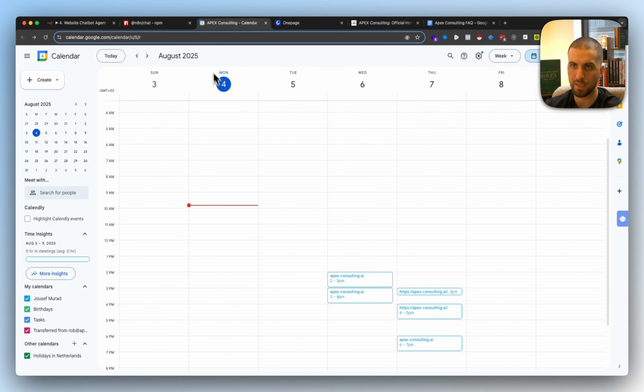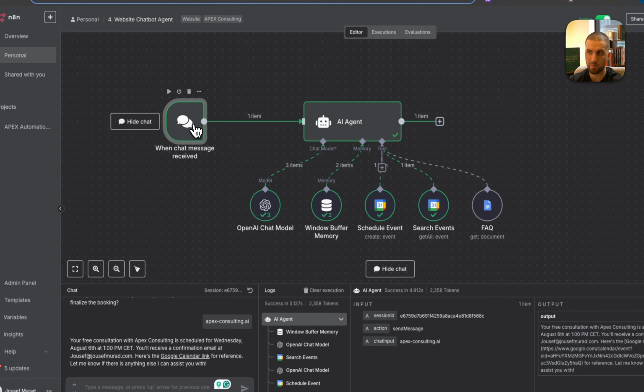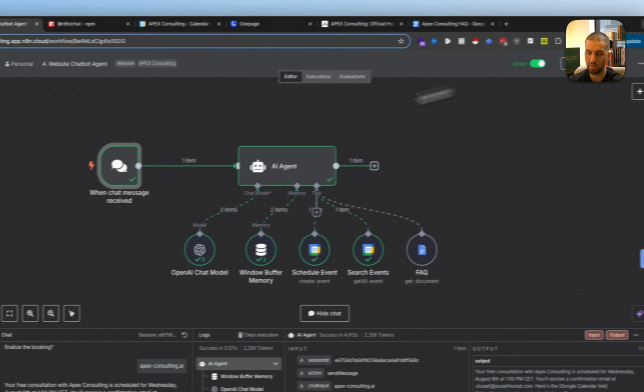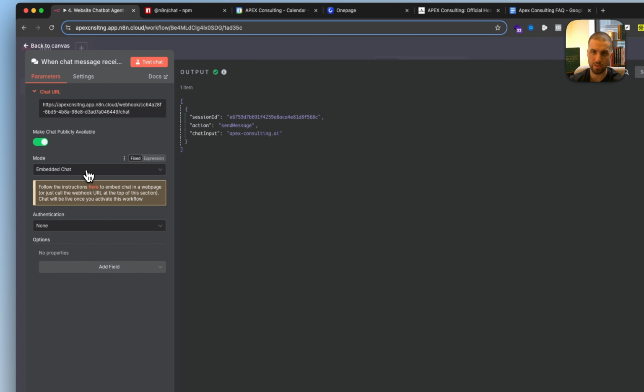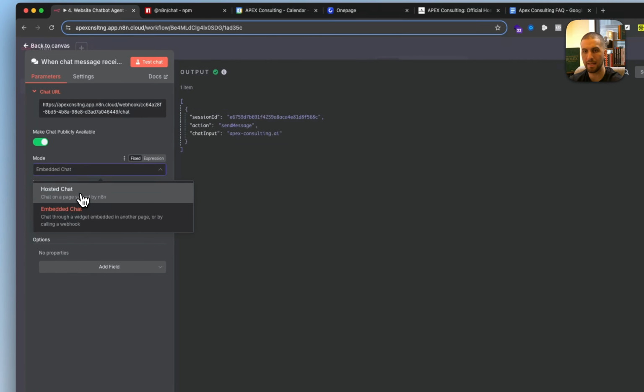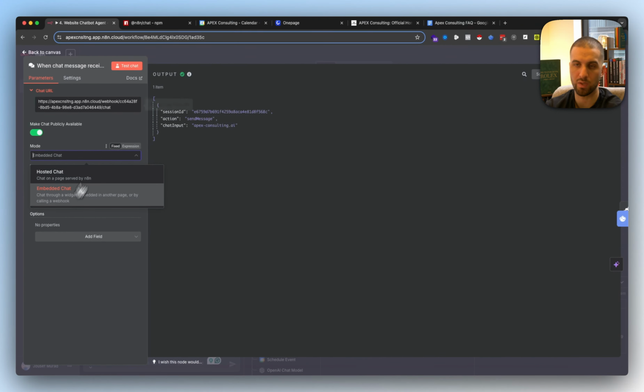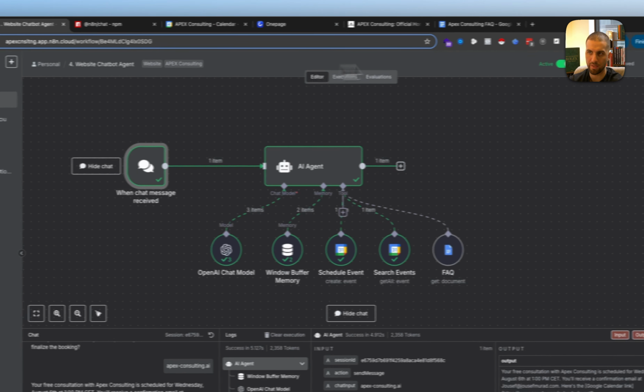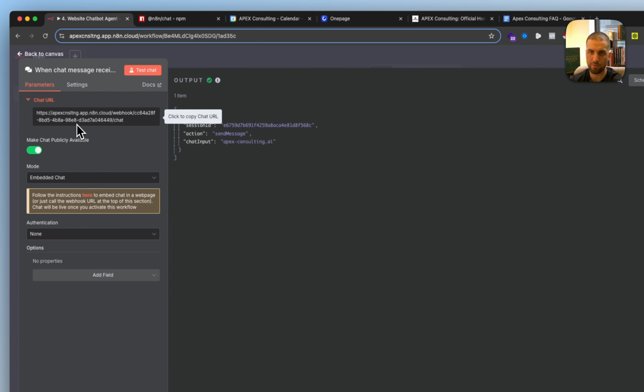So the one thing we can do now is we can activate that workflow, which we've already done in the top right corner. It's activated, so I'm going to go to the chat functionality. I'm not going to say host a chat in N8N, but I'm going to say I want to embed that chat somewhere on the website. So I have that activated. What I have to do is, let me go back for a second. I have to copy that chat URL.